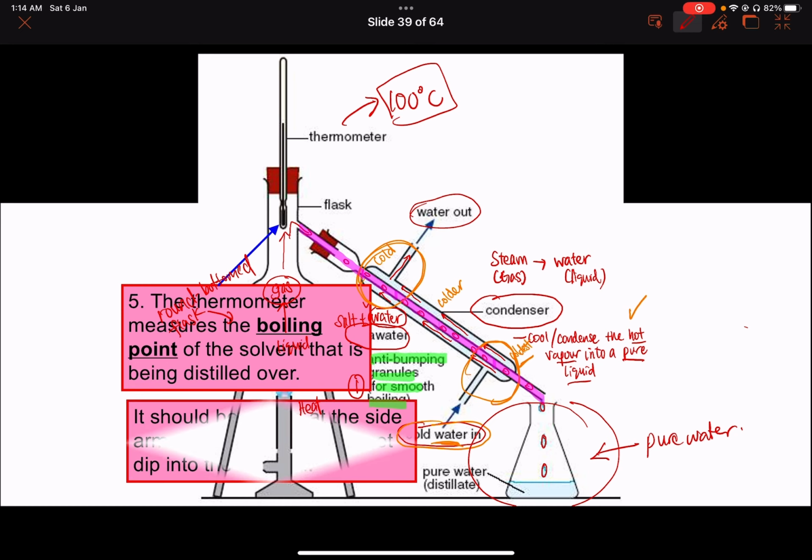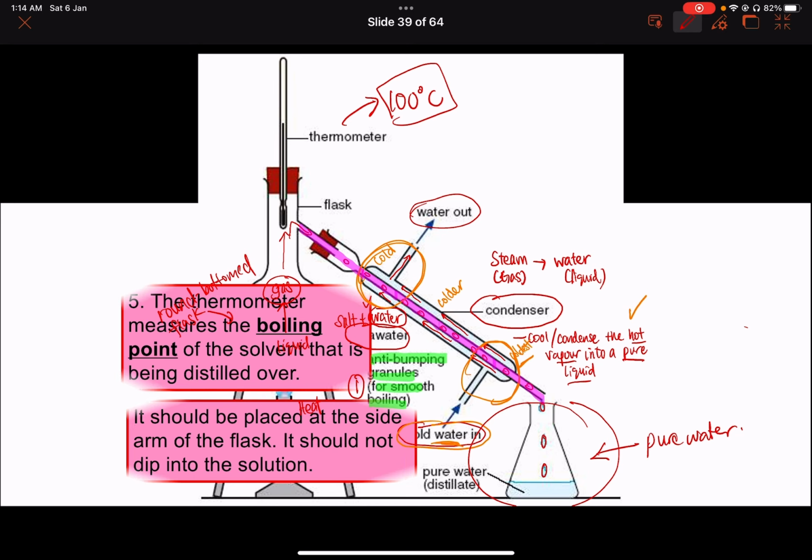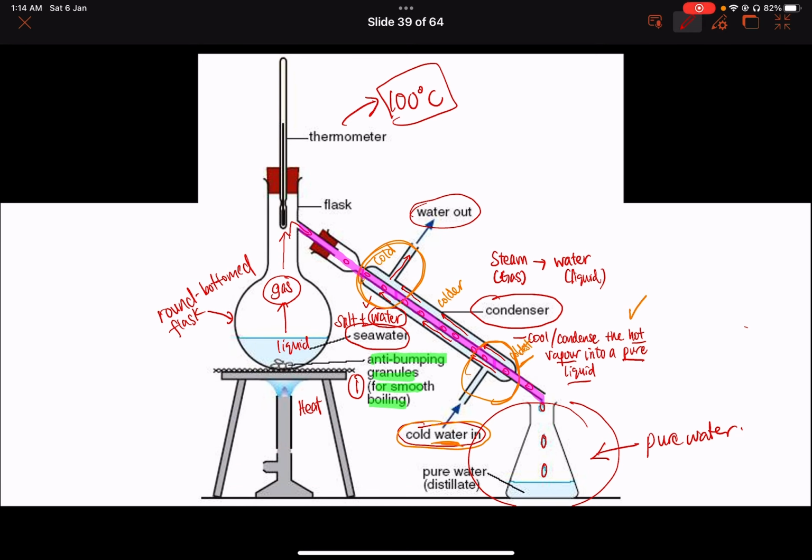The thermometer should be placed at the side arm of the flask and not deep into the solution. Maybe a bit of understanding over here. If your thermometer is placed inside the solution, then the thermometer will be measuring the boiling point of the mixture. It will give you all sorts of haywire values, because mixtures, as you know earlier on, will melt and boil over a range of temperature. So you will never be able to capture a fixed boiling point using the thermometer.